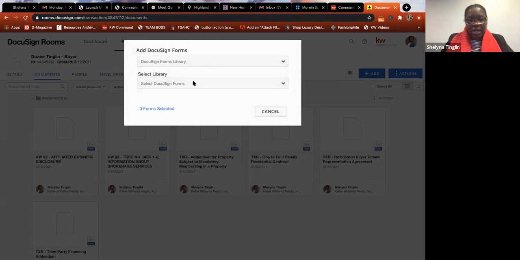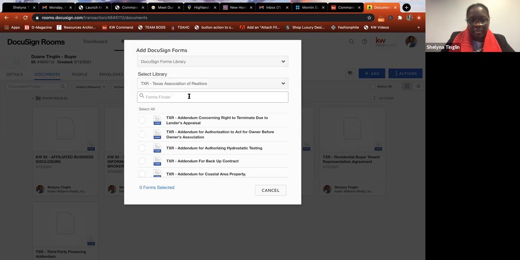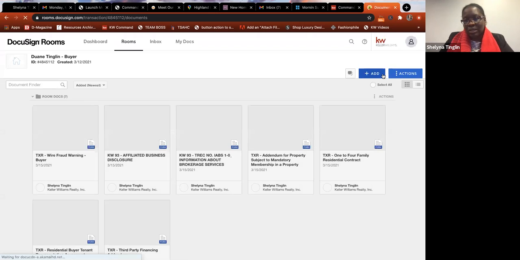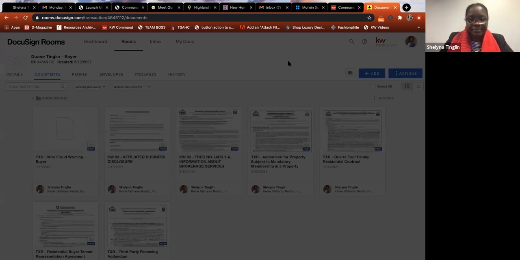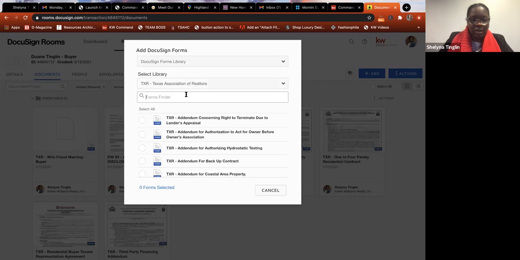you'll keep library checked. And then under this form where it says select DocuSign forms, you click on Texas Realtors because all of these forms are Texas Realtors forms. So the form that is missing is the wire notice. So I'll just check in wire notice for buyers. The other form that I noticed it was missing was the vendor notice. So I'll go back in, same process, leave library, select DocuSign forms, Texas Realtors, search wire.